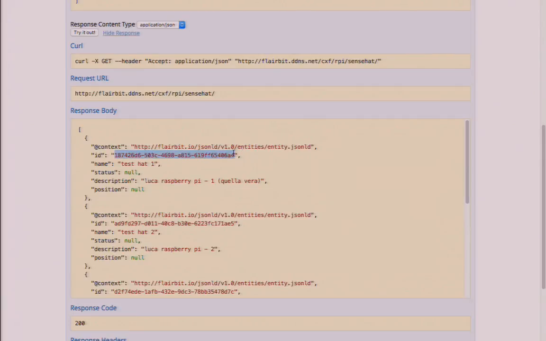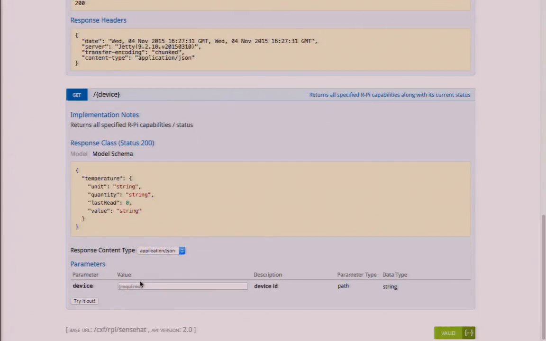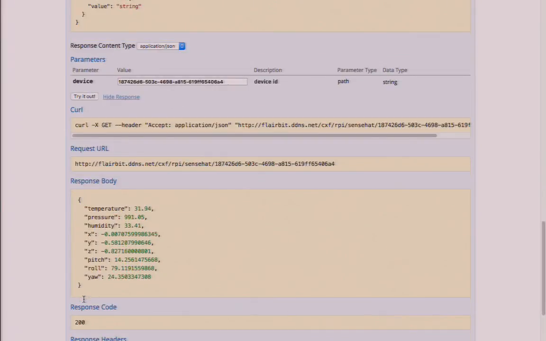And then, of course, we can also test the other API, which is provided by the endpoint. As you can see, this API accepts an additional parameter, which is the device unique identifier. And if we provide this kind of information, then we get the data that is generated by the board right now.